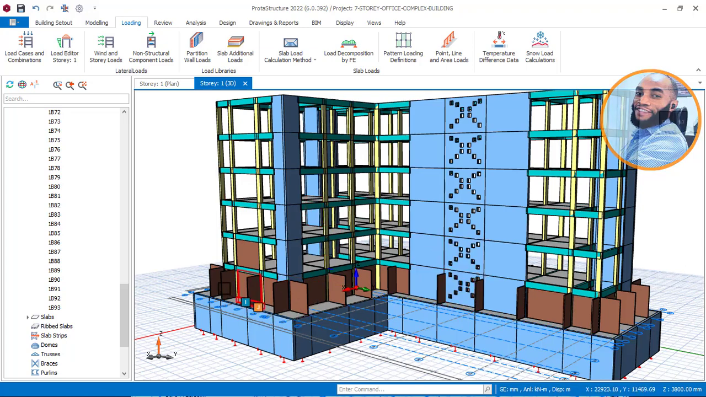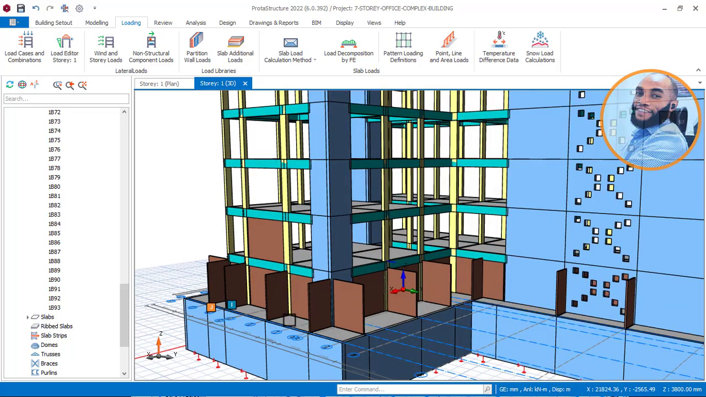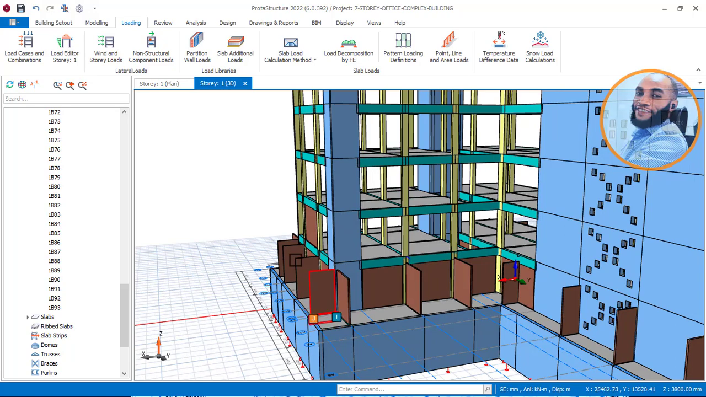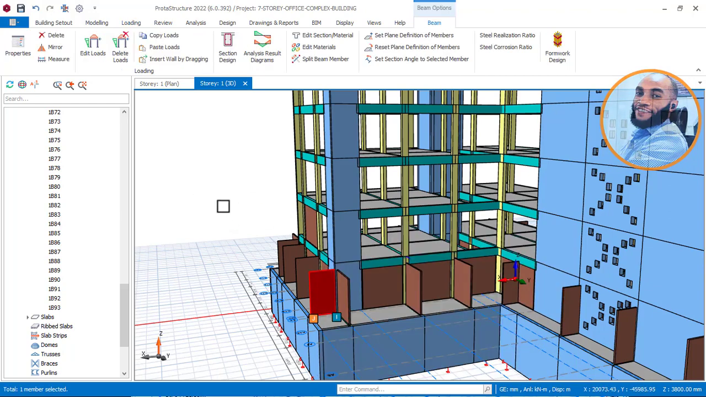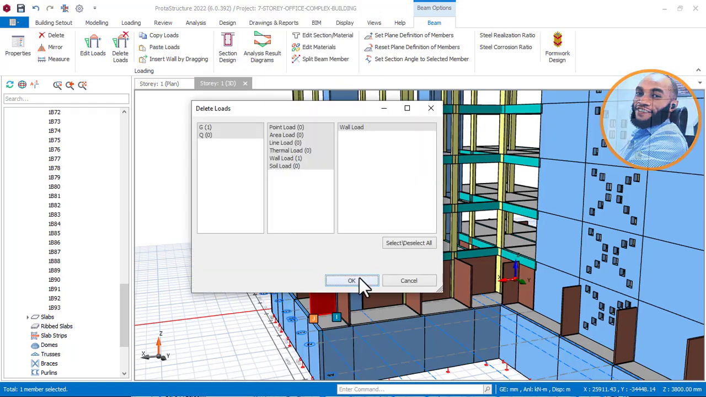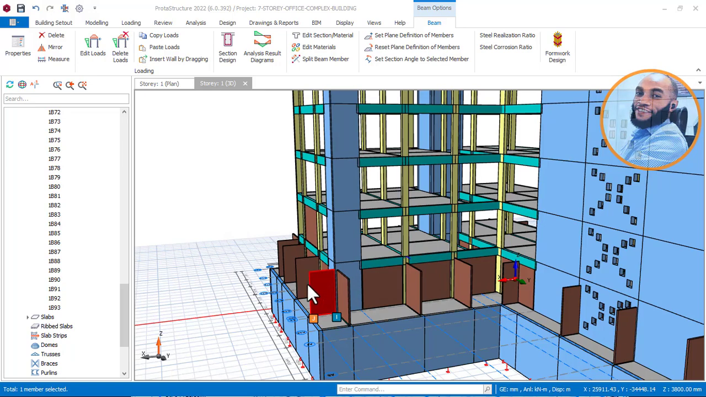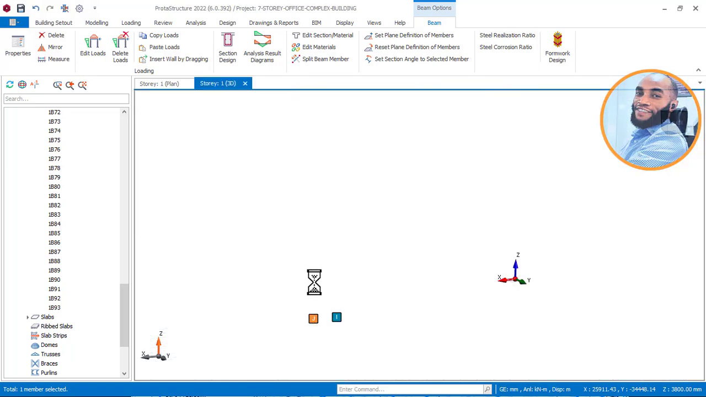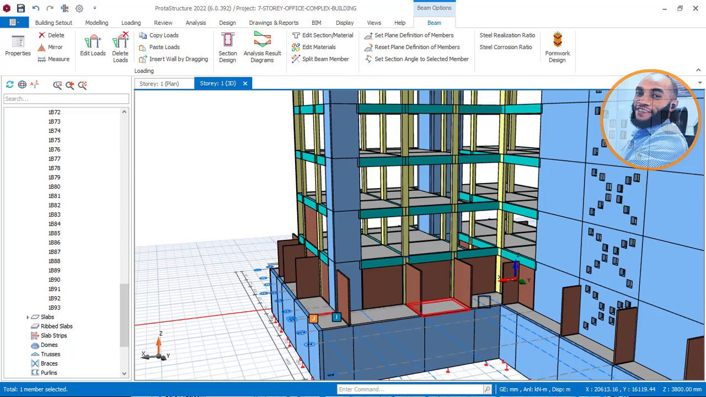Now there are some parts where we don't need wall load. As you can see, we don't need wall load on this area here. We only need wall load along the beam lines. So I'll quickly click on these ones which I don't want, right click and say delete load. I'll quickly do that and take off all the loads that are on the edges of this area here.